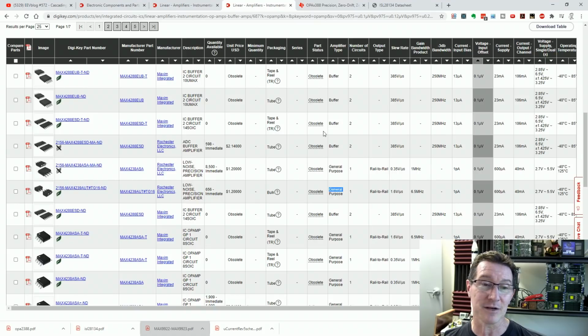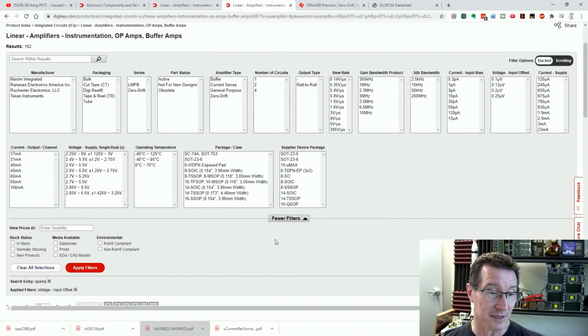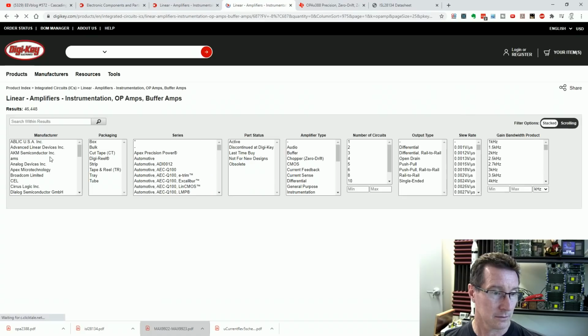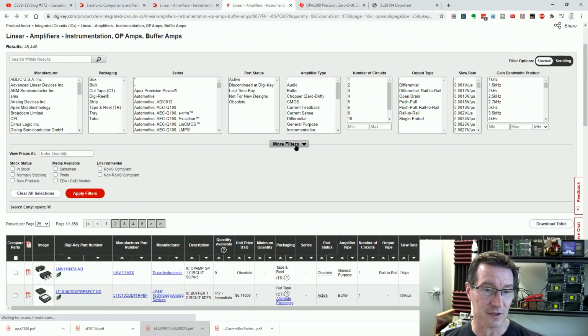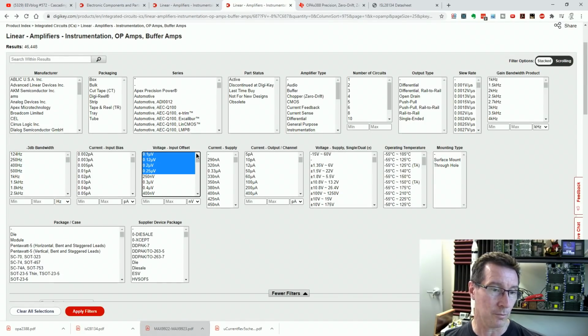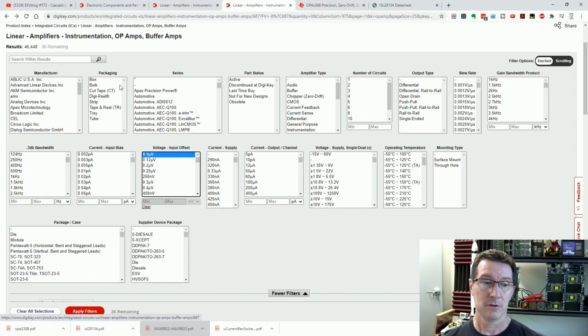Anyway, so this has given us another, but once again, like we showed here, there's nothing better than 0.1 microvolts. So really, yeah, nothing better exists. Searching every single op amp on Digikey, nothing's better than 0.1 microvolts. Just not going to get it.